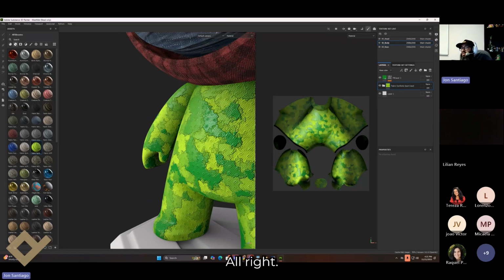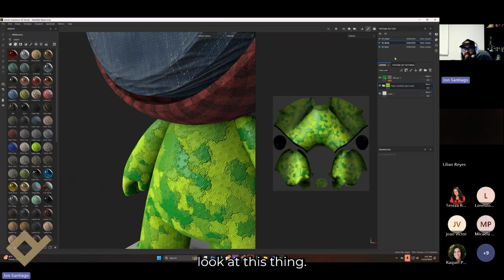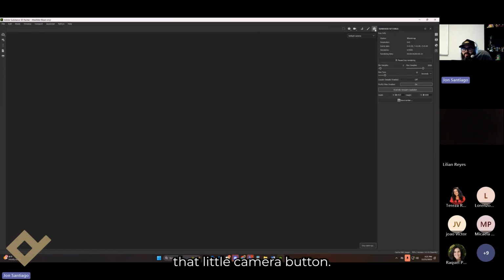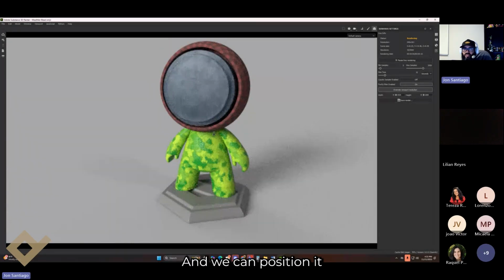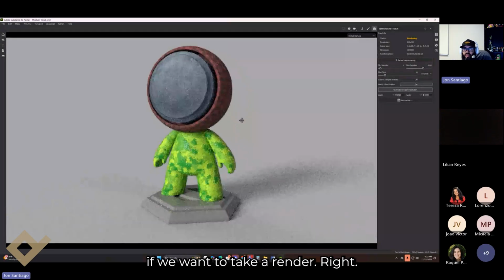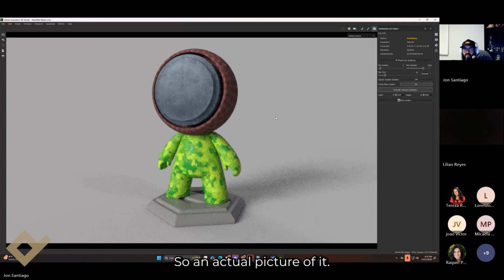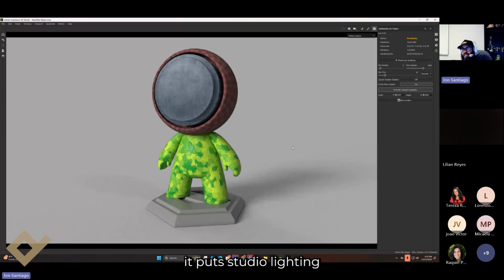All right. So let's say we want to look at this thing. Let's click the little camera button. It's where you're rendering it, and we get to see what it's like if it was real life, and we can position it. If we want to take a render, right? So an actual picture of it. What this does is it puts studio lighting around it, and it gives it a nice look.